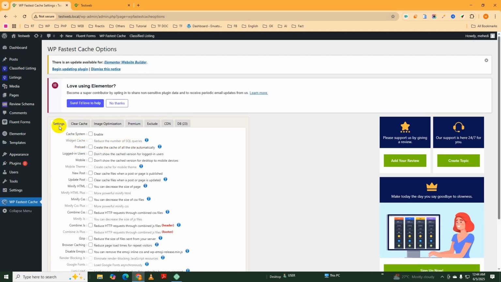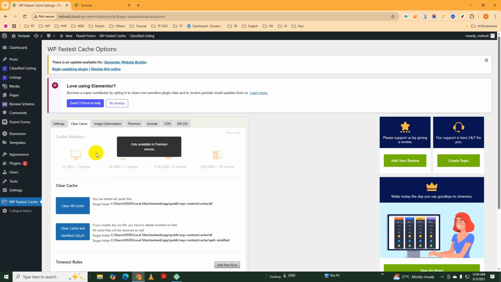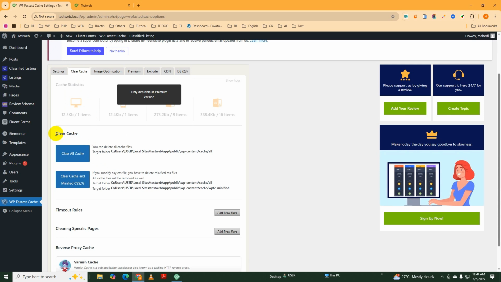Very first you can see the settings tab, then clear cache. So I want to clear cache, so click on this tab, clear cache. You can see this is the clear cache, clear all cache. So click on it.